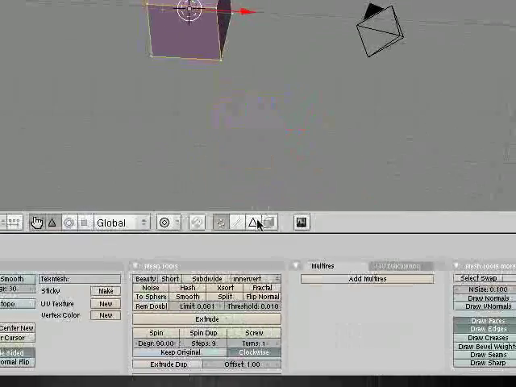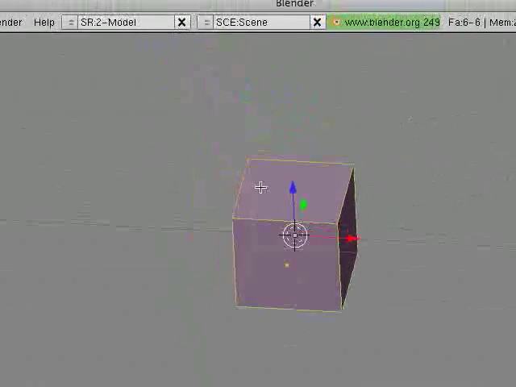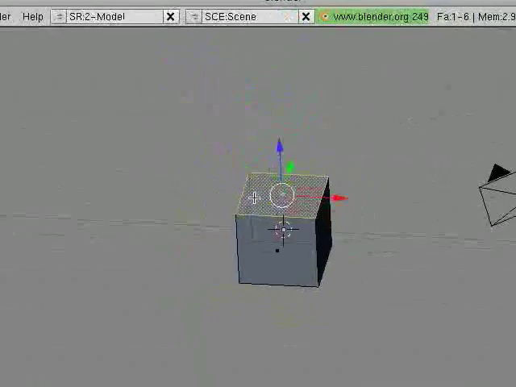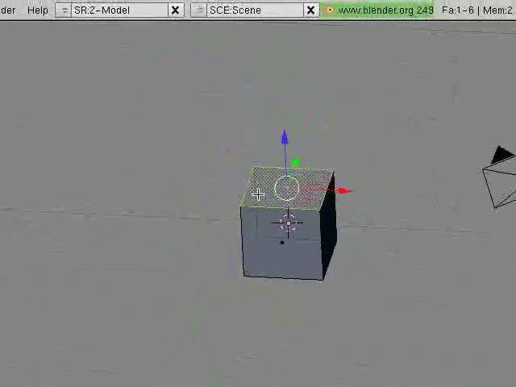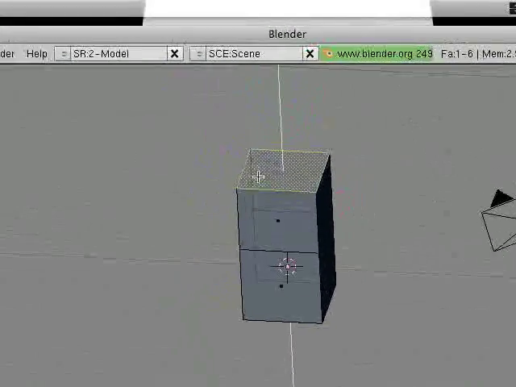So let's get started. First, select face select mode in edit mode, and then select the top face. So first we're going to learn how to extrude things. To extrude, you just click E, and it extrudes it automatically. So I guess that's pretty much it.